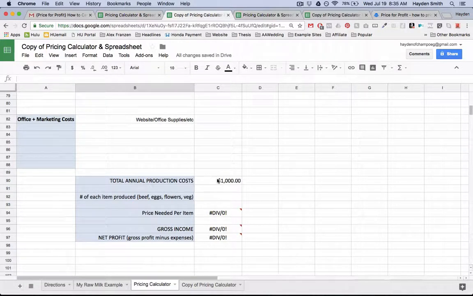And then maybe you're selling 4 quarters of a cow. So we'll put in 4 quarters there. That would mean you would need to charge $300 per quarter beef to cover your expenses plus make that 20% extra. So the gross income, $300 multiplied by 4, is going to give you $1,200, minus your total annual production costs, and that would give you $200 profit in this example.